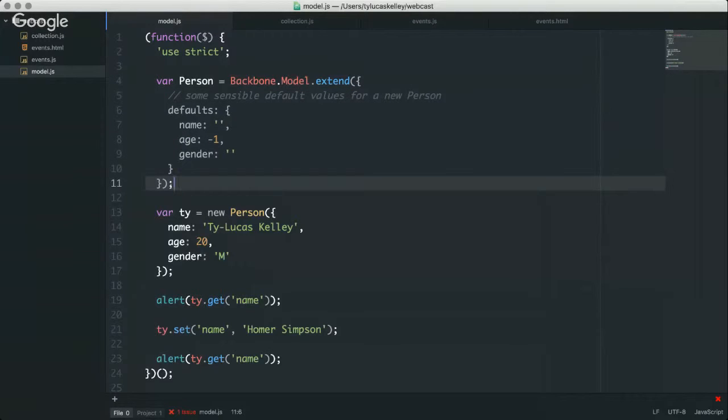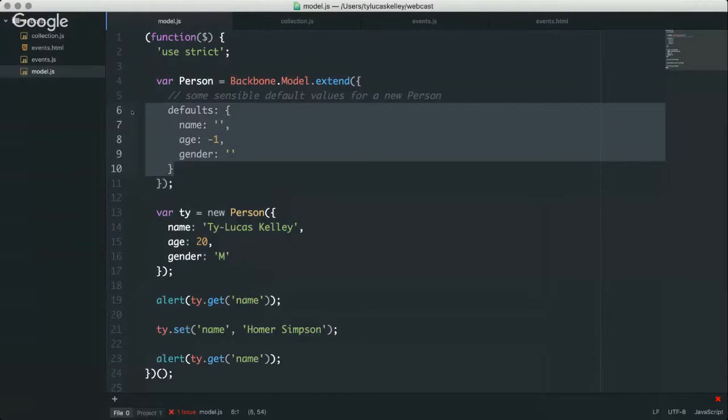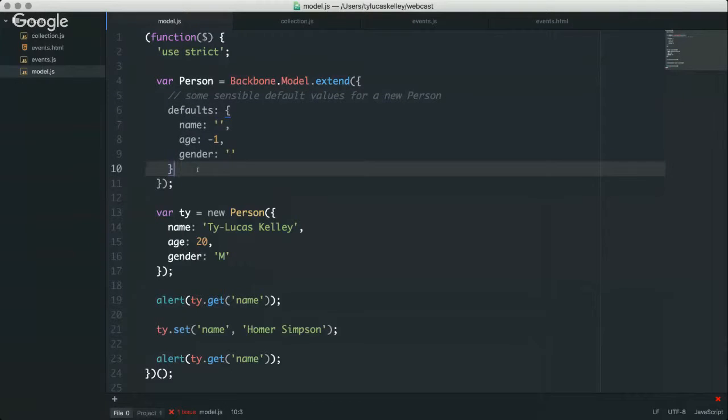So just to use the model at the basic level, there's really not much you have to do. All I've done is provide some defaults to describe what the structure of every person is going to look like. Each person is going to have, at the minimum, a name, age, and gender. I've picked some sensible, or at least sensible to me, defaults, so empty strings and -1. So that's it as far as creating the model, pretty readable. Then we're actually going to use that person model to make me, Ty. So Ty Lucas Kelly, 20 years old, male.